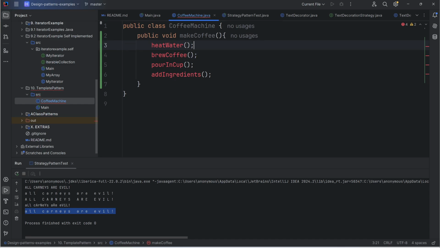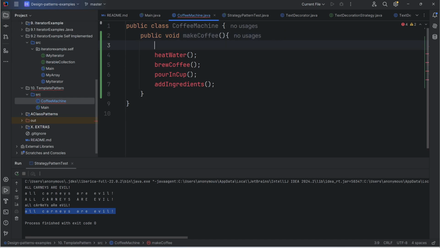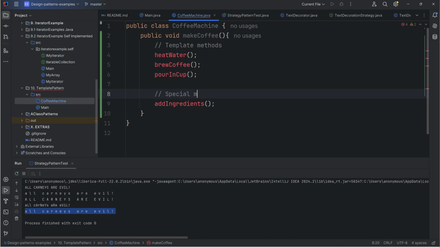Then it brews the coffee, like mixes the water with the coffee, and then it pours the coffee in the cup. And then sometimes if we want to do a different kind of coffee, we put in more stuff, like for cappuccino, we add some extra ingredients, and that we cannot define in here because that is what is different. So these are like our template methods. And this is like our more special methods.